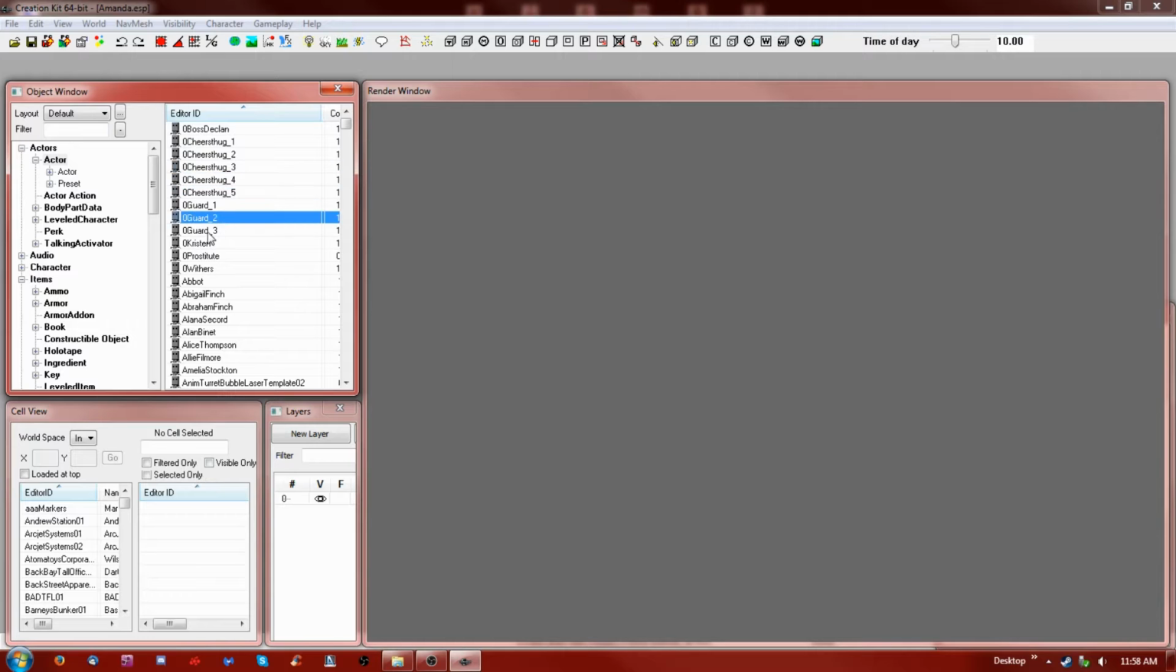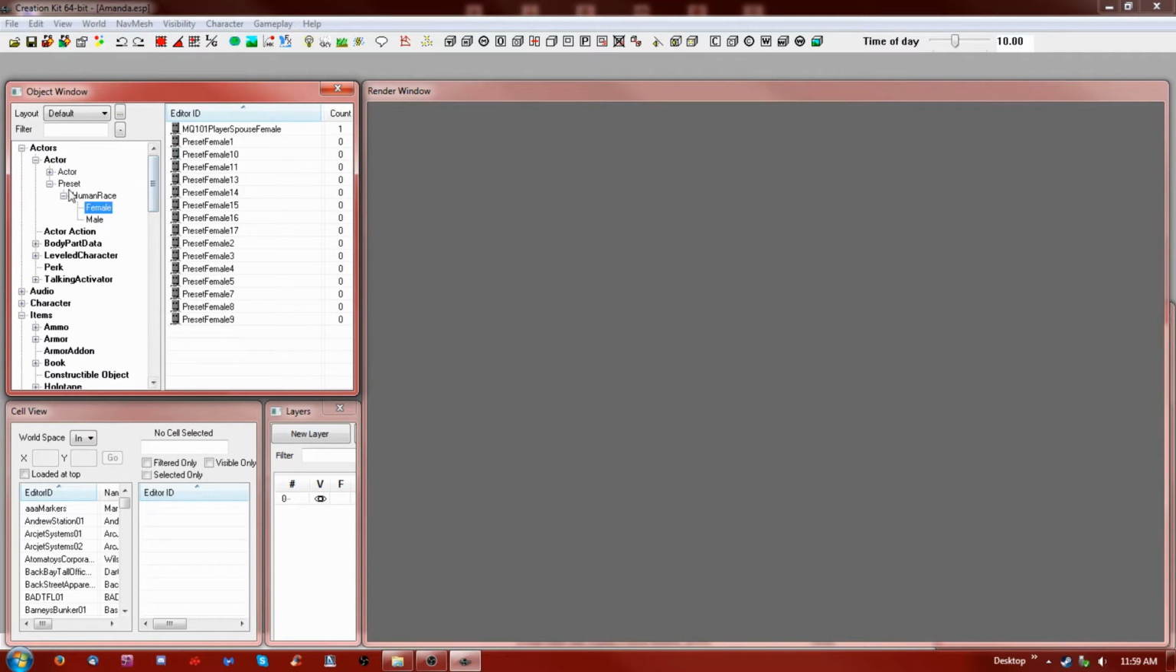So these are some of the characters I've made. You'll notice I put a 0 in front of them because the 0 keeps it on top of the list. Very helpful if you're working on an actor in this case. Let's give you a quick tour, I guess. So you got actors, and those are your various characters in here. The many characters in the game are all actors, so you can go to actors. It's also got presets, stuff like that.